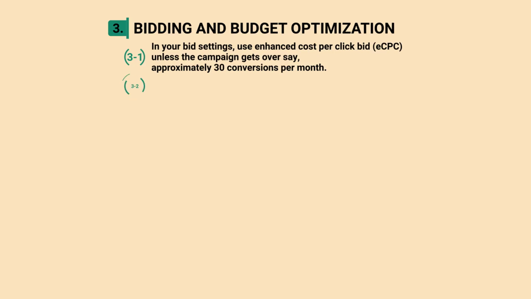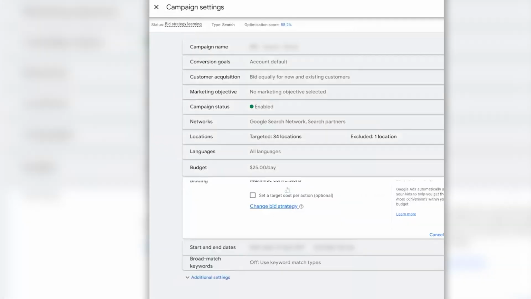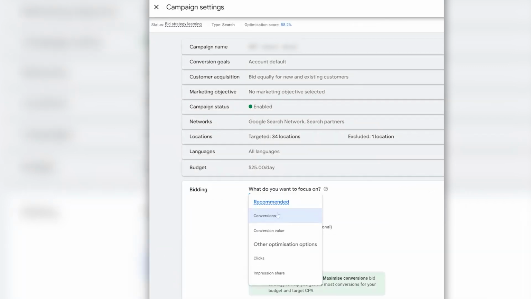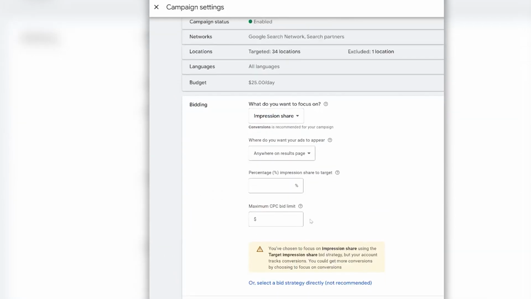Target ROAS is the most commonly used bid strategy in Google Ads for e-commerce. You're likely overpaying for branded clicks. A bad strategy is to run a target CPA or ROAS bid on your branded campaign, as you'll pay excessively for a click. So an unconventional bid strategy that works for branded campaigns is to use a target impression share bid at 95%. The maximum CPC bid limit is ideally set at the bid strategy that has historically got you a 95% impression share.